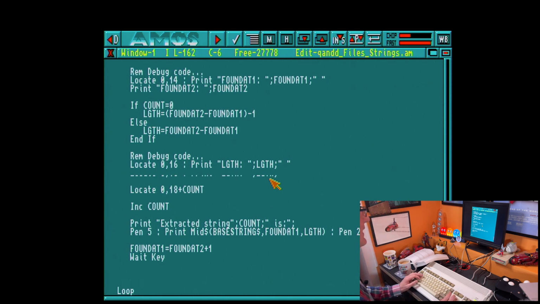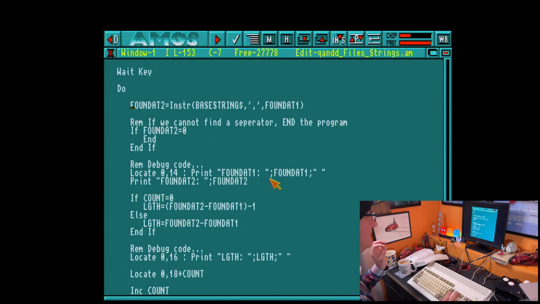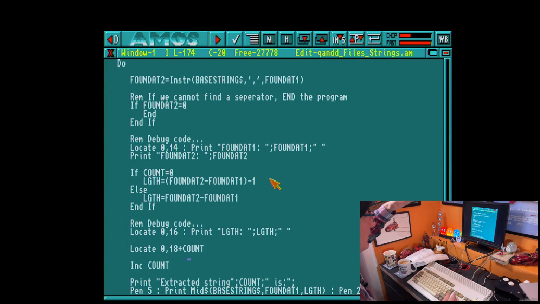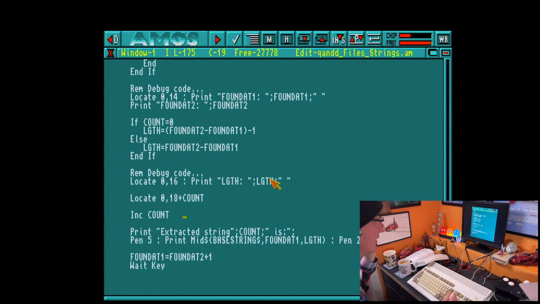So let's go through what's going to happen here. We start off, the value of found at 2 will be where it finds the comma first time through the loop, yeah? We start off looking at position 0 for a comma in base string, and wherever we find that, we dump that into found at 2. We've got some debug code. We'll print out the values of found at 1 and found at 2. We then define the length of the characters we're going to extract. If it's the first time through, LGTH is found at 2 minus found at 1 minus 1. Otherwise, it's just found at 2 minus found at 1. We've got some more debug code in there to print out the length. We increment the position where we're going to print our values. We increment our counter, that's very important.